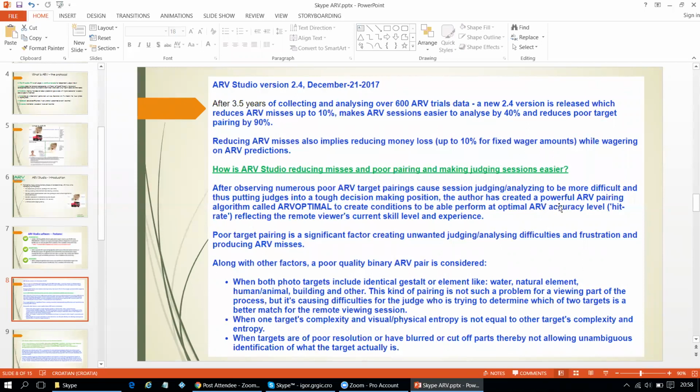So I created this pairing algorithm to create conditions to be able to perform at optimal ARV accuracy level or hit rate. And this hit rate will reflect your current skill level and experience. So let's see what I consider as a poor target pairing, which is also a significant factor creating unwanted judging and analyzing difficulties and frustration, and of course producing some of the ARV misses. Of course, I'm not saying that this will produce all misses, but some of them.